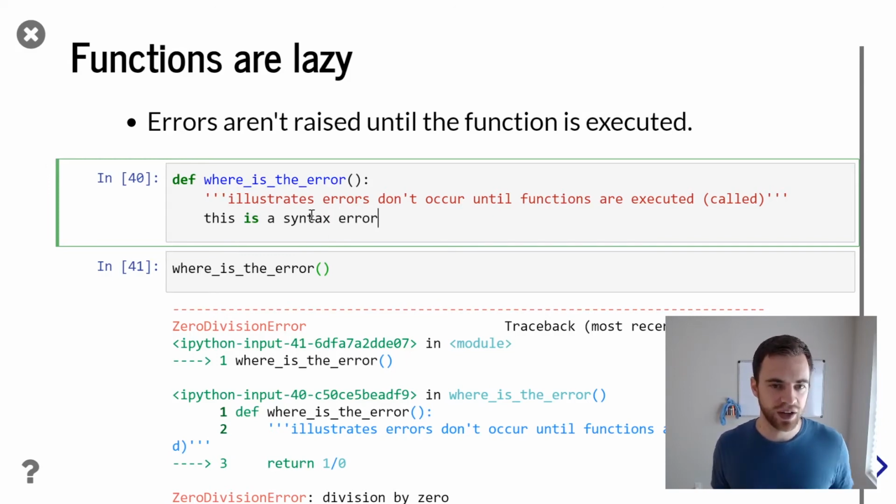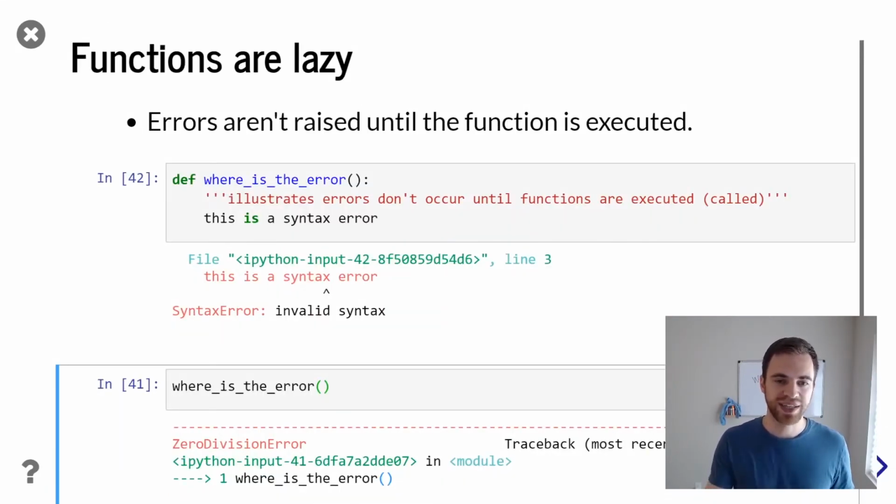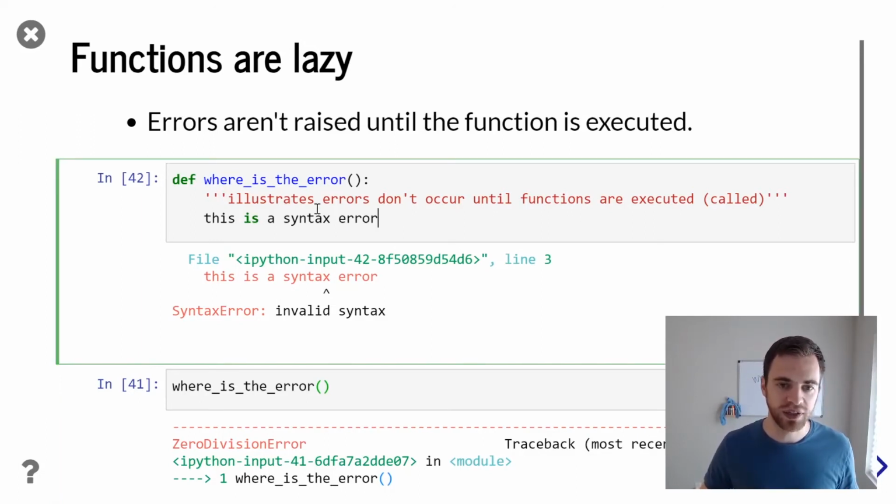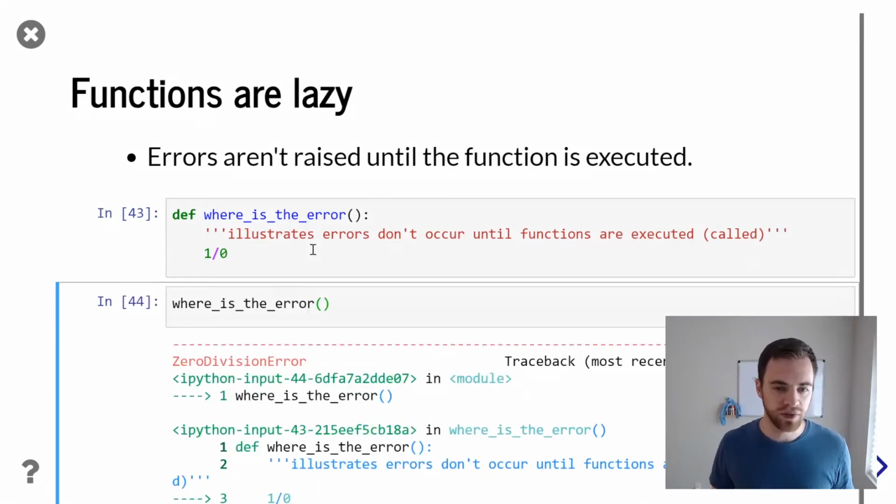Okay, that line of code does not make sense to Python. It can't even try to run it. So now if I define the function, it says syntax error. I don't have to wait until calling the function for Python to tell me that this is going to be an error. But most errors, like 1 divided by 0 and things like that, won't pop up until I actually run the function.